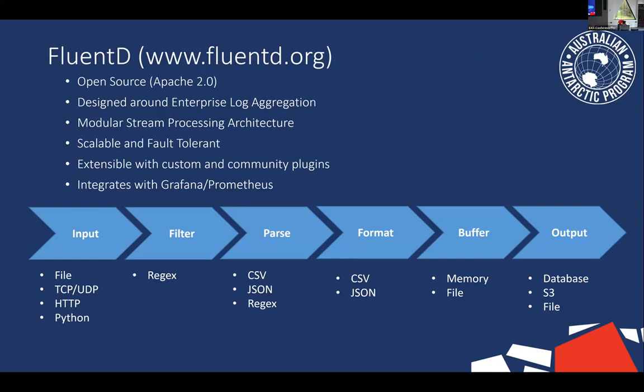It's mainly designed for server or cloud-based systems where you've got lots of different microservices all spewing logs, and you want to aggregate them in some way. But fundamentally, it's a modular stream processor. It's got a whole bunch of different modules that you can chain together in whatever mechanism you want in order to solve your problem, and that makes it extremely flexible. It's built to be scalable and fault tolerant. It has loads of community plugins, and you can write your own plugins if you need to.